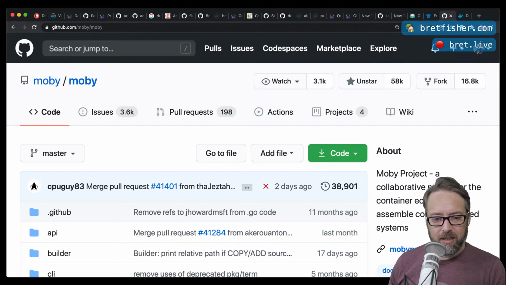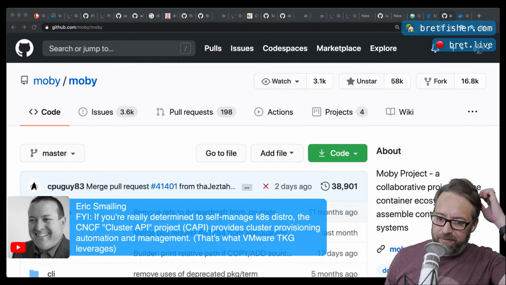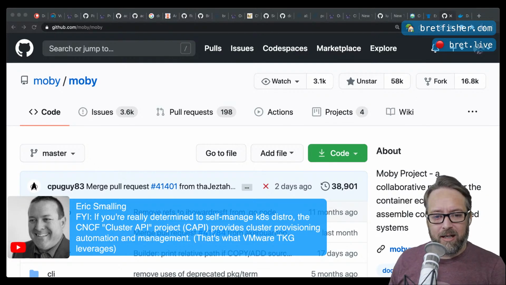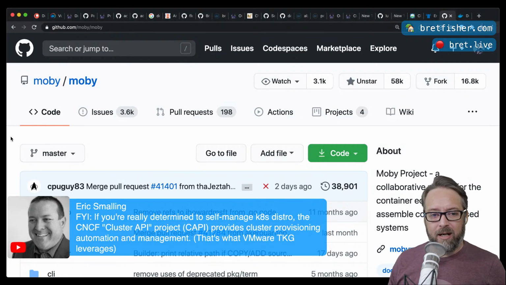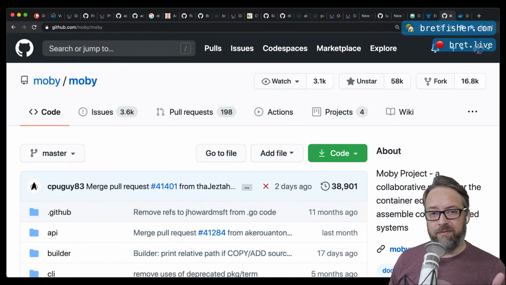Eric's pointing out that if you're really determined to self-manage your own distro, the cluster API project, provisioning, automation, and management. Yeah, so cluster API has become really cool. It's a great idea. I'm so glad they're doing it. So in addition to what Eric's talking about, go look up cluster API inside of YouTube, and you will find the teams talking about the status of it and where it's going, and you'll see examples of using it.